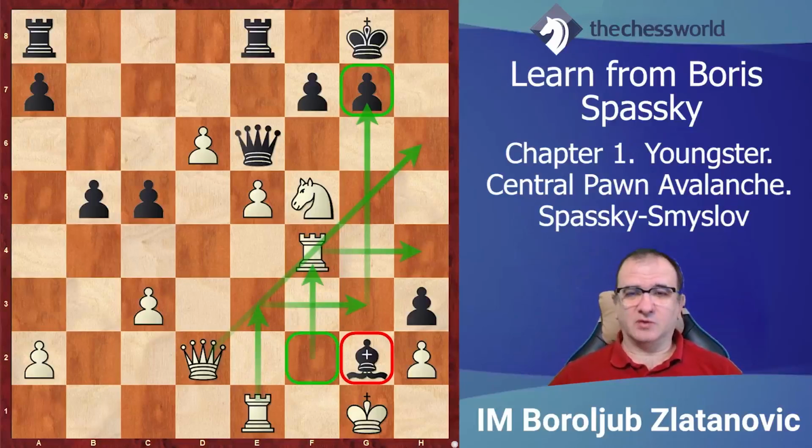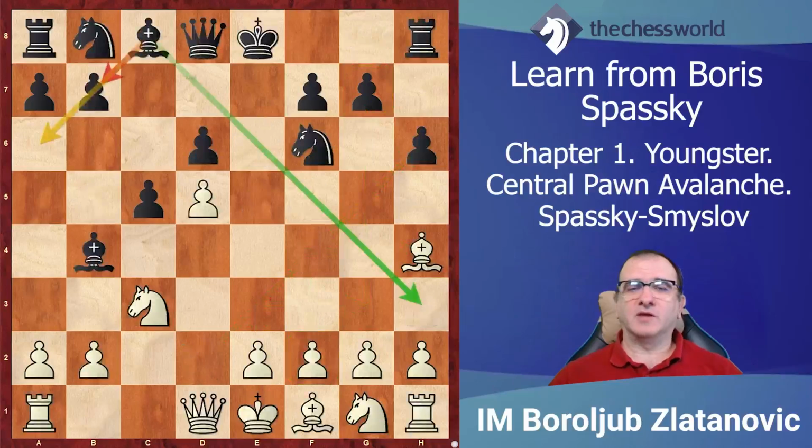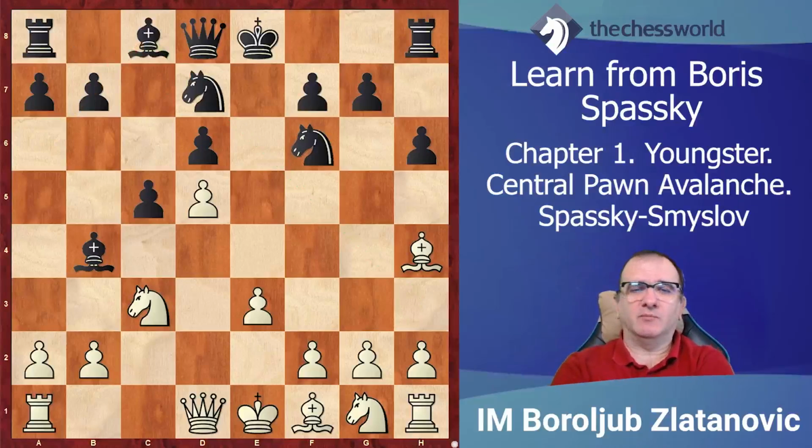So that's how Spassky demolished Smyslov in their game in 1953. That game was just a reminder to the rest of the chess world that a new chess star is rising, and very soon the whole chess world will learn about that name, about that new star, Boris Spassky. Let's see what happened in that game.